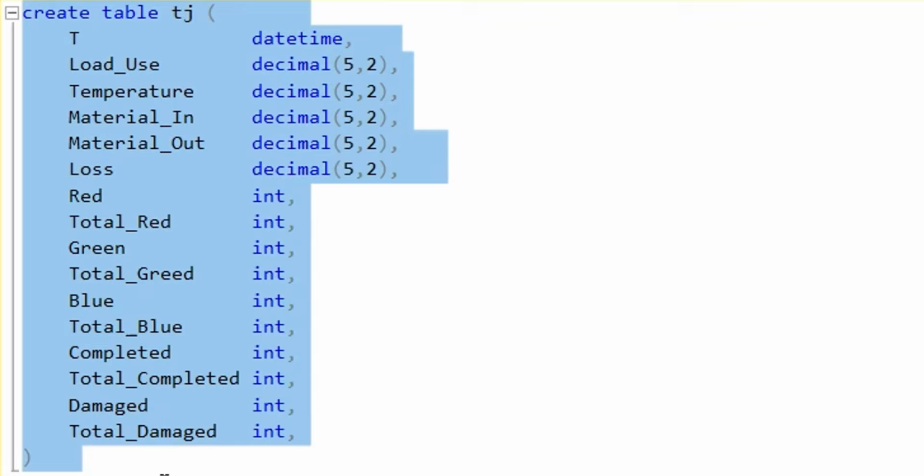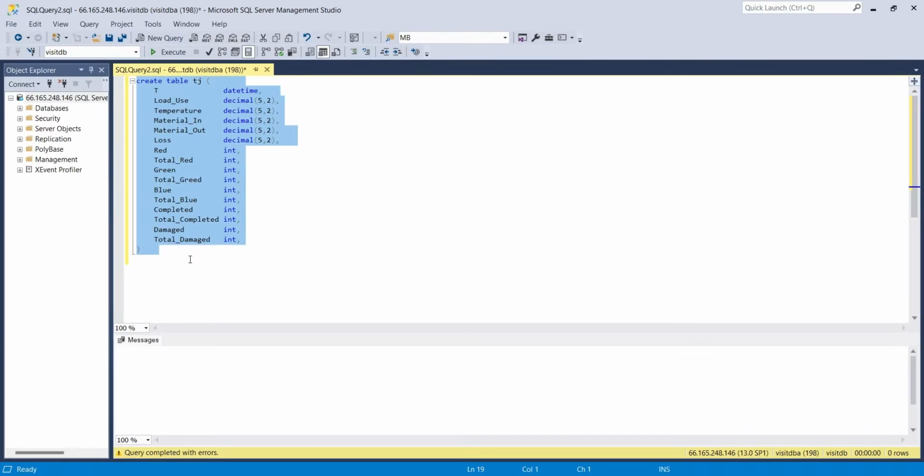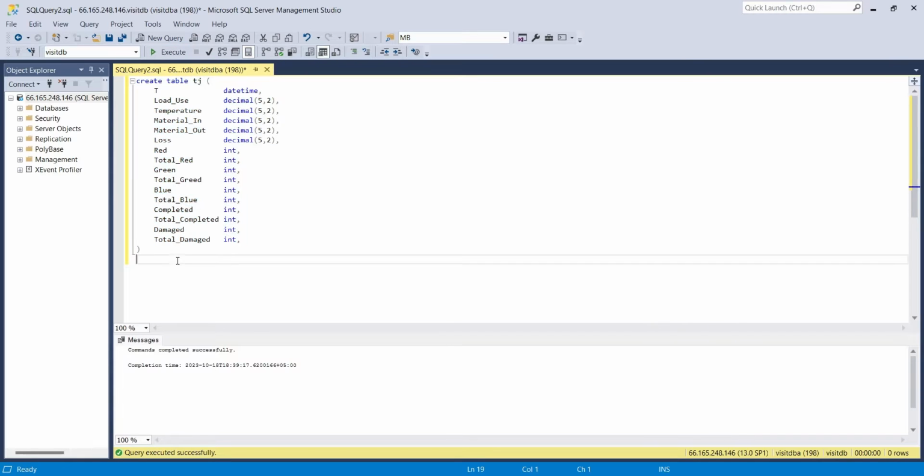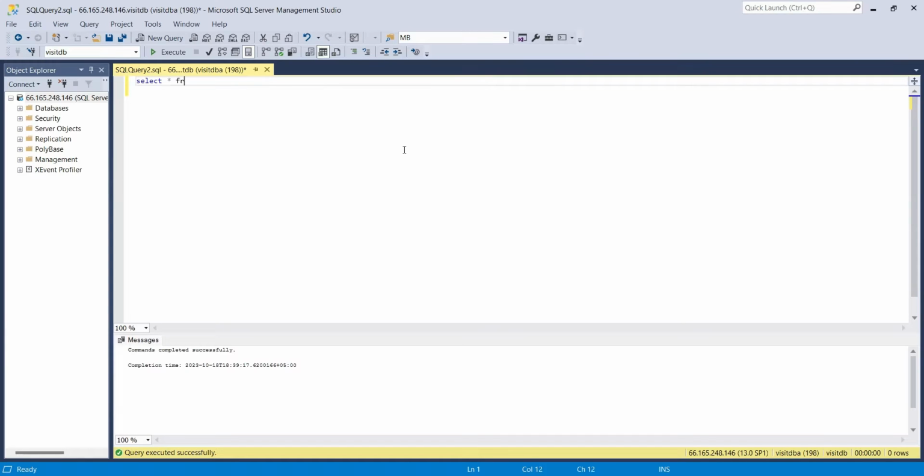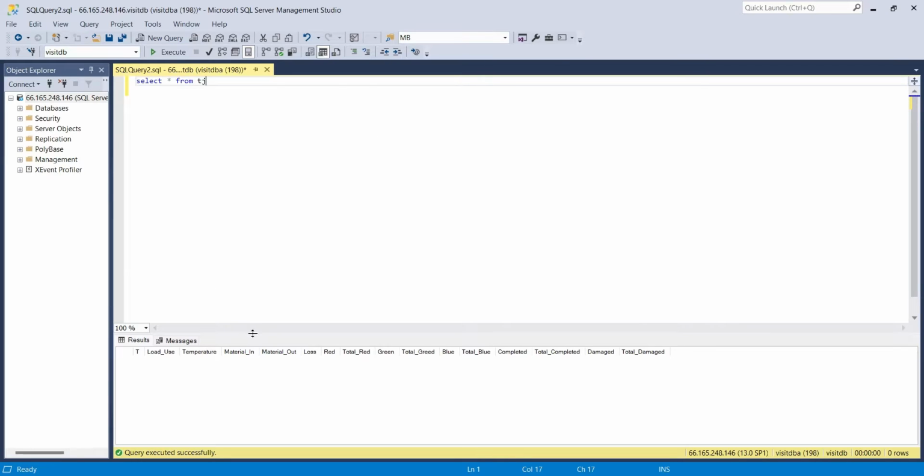Obviously, we don't actually have a plant, but we can create a simulation of one using random data. We will create this data and store it in the SQL table, 1 row per second. Let's create the table by pressing the Execute button. The table has been created. We can now use the Select command to view the table. Here is our blank table.